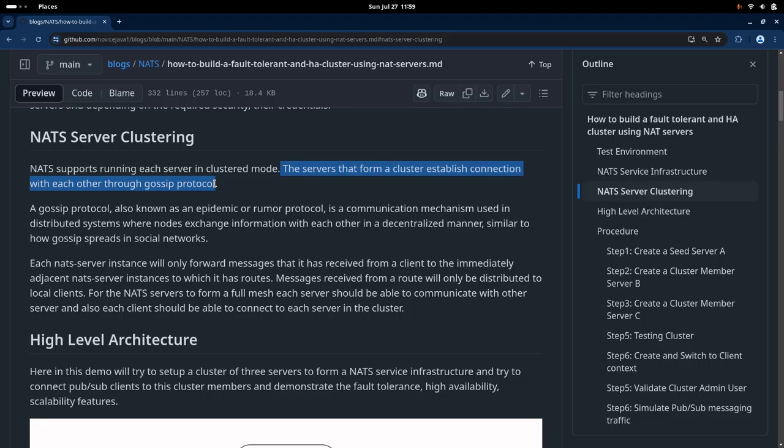Gossip protocol, also known as rumor protocol, is a communication mechanism used in distributed systems where nodes exchange information with each other in a decentralized manner. The clustered nodes try to exchange information about what they know about the other servers that are in the nearby vicinity in that cluster.